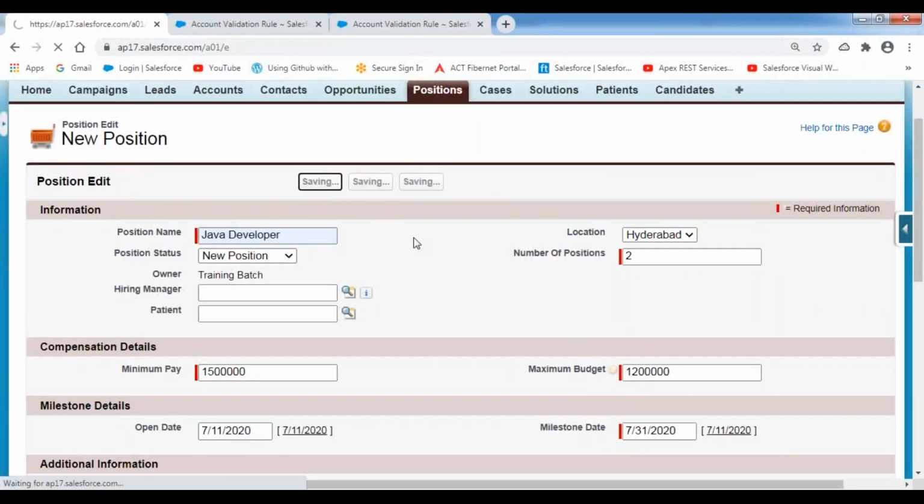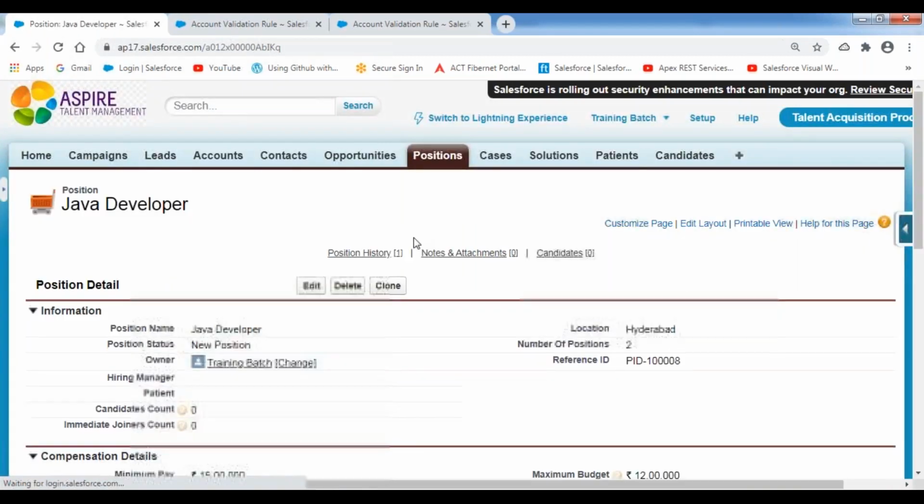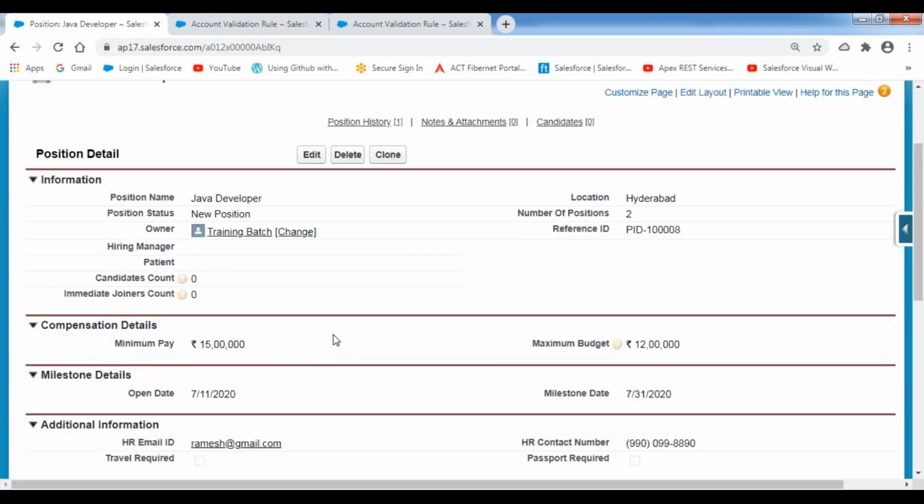When you click on the save button, the record has been created successfully. It is accepting that wrong information as it is. Minimum pay is 15 lakhs, maximum pay is 12 lakhs. Generally, the values should be in the reverse format, but here I'm having the wrong information. Always the maximum budget should be more than the minimum pay. That means the minimum pay should be less, and the maximum budget should be more.